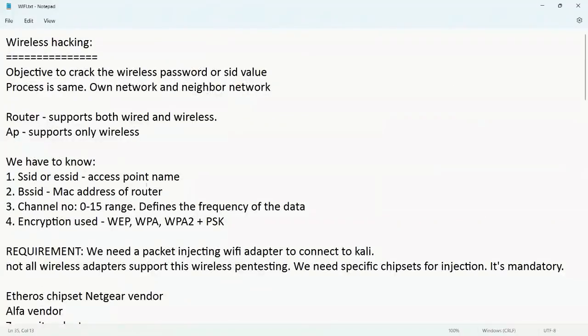So whenever you talk about Wi-Fi hacking, before we dive into the commands, let me explain a few basic things. When you talk about routers or access points, they're two different things. These are the two common terms you have. A router is something which supports both wired connections and wireless connections also. So you can connect your LAN cable to the router and put that LAN cable to your system, and you can access the internet.